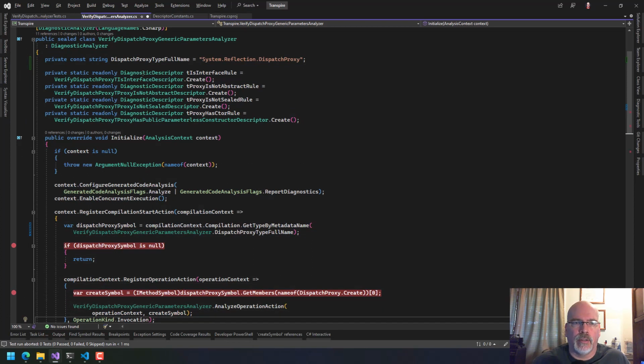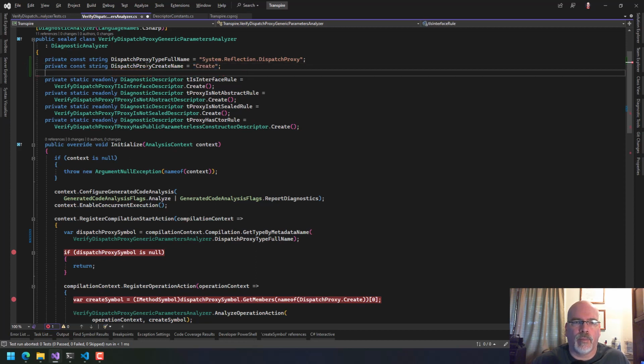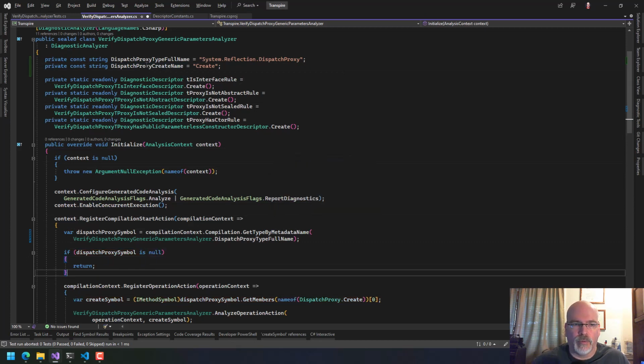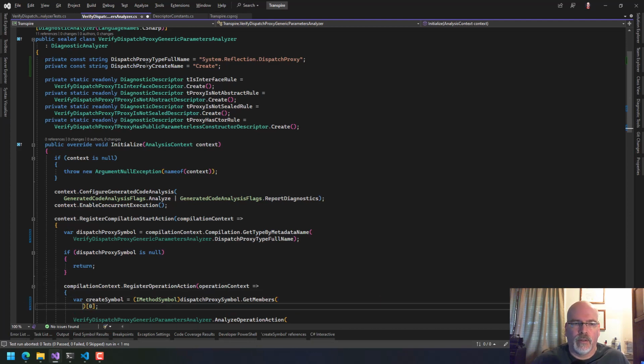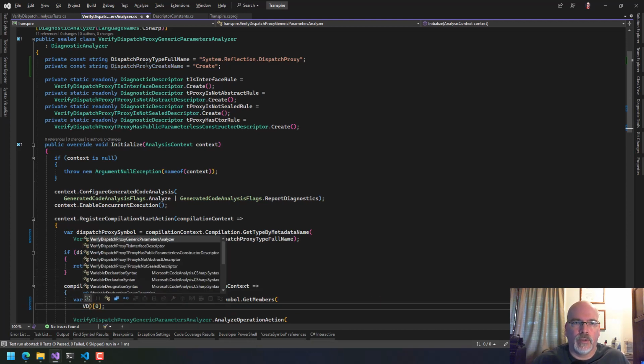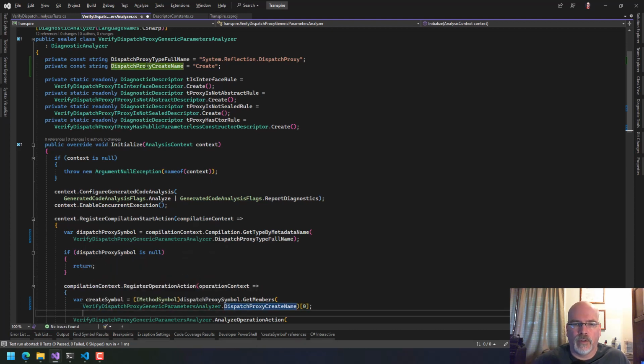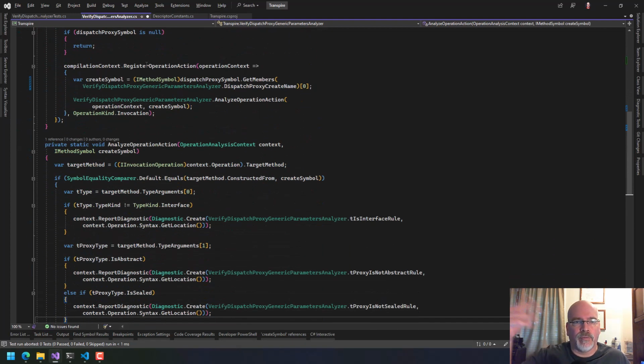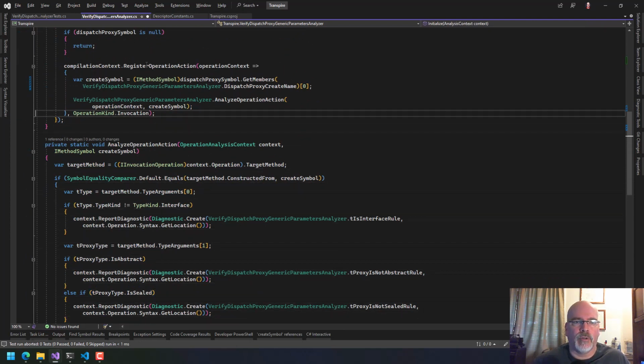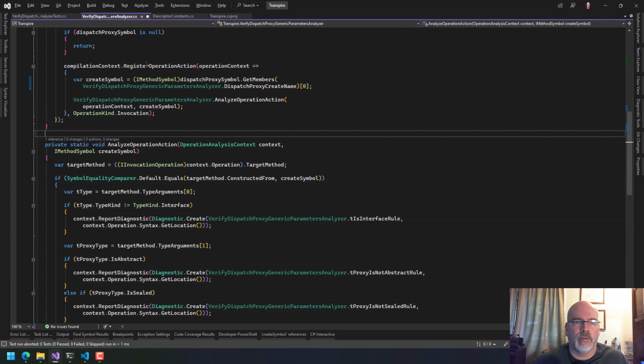And now we want to say private const string DispatchProxyCreateName, which is just Create. Okay, so now down here, let's get rid of all the breakpoints. And let's do that here where we save ADPG, that, and we're done, because now that flows into this.